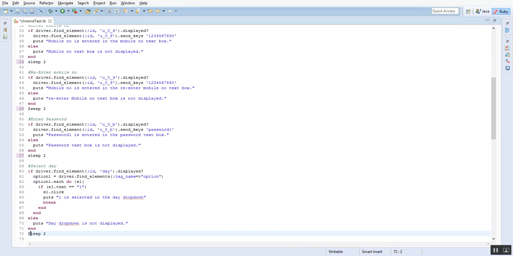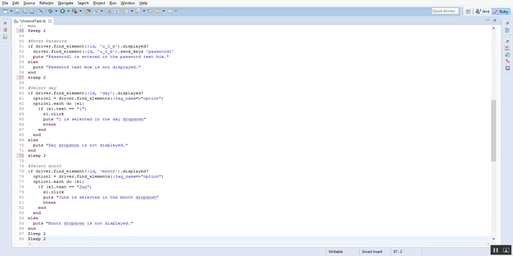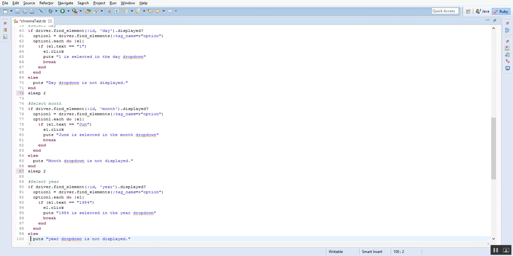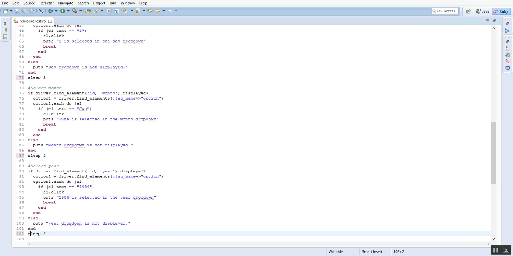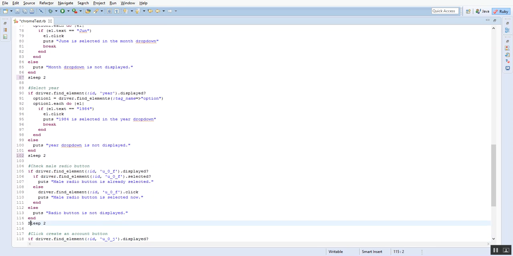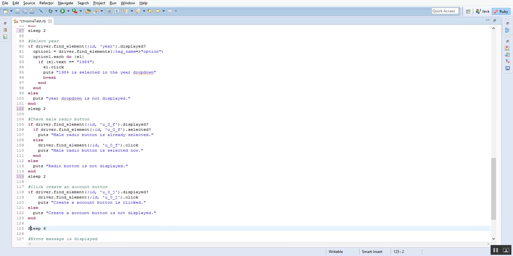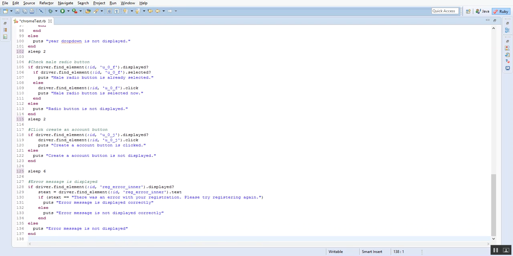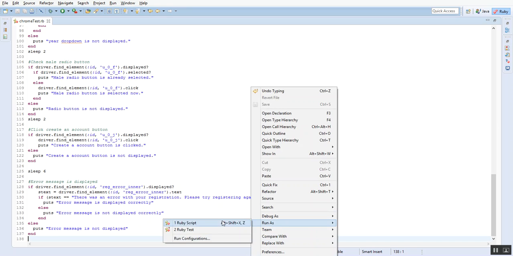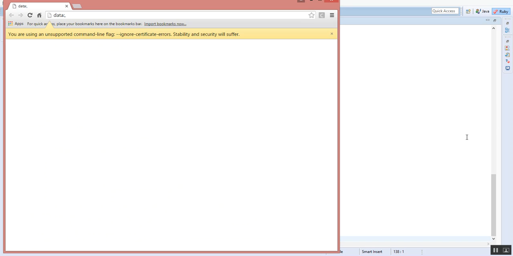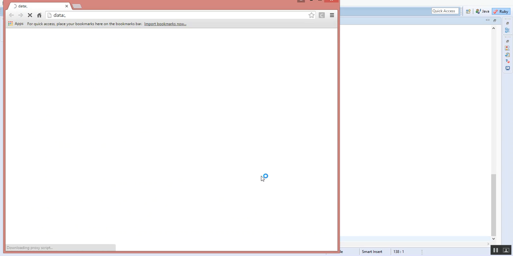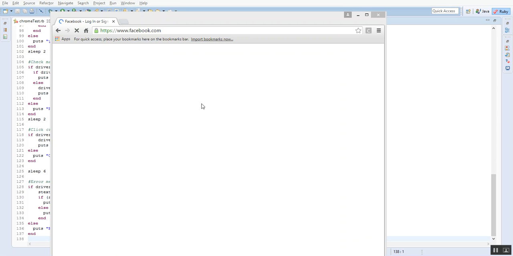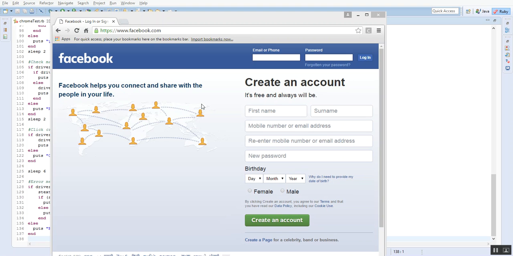Okay, so it's almost done. It's a huge script. Okay. It is done. So again, we'll run it. Right click, run as Ruby script. You can see it is opening. So the browser is launched. So you can see it is loading over here. So the page is loading. I guess it is loaded.